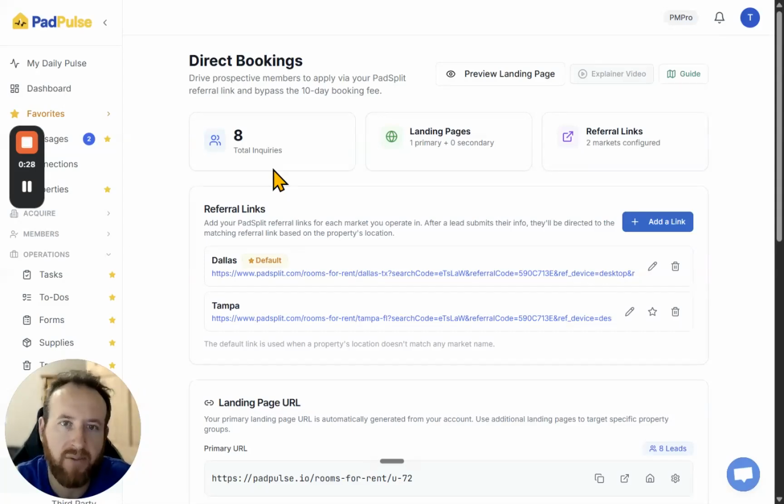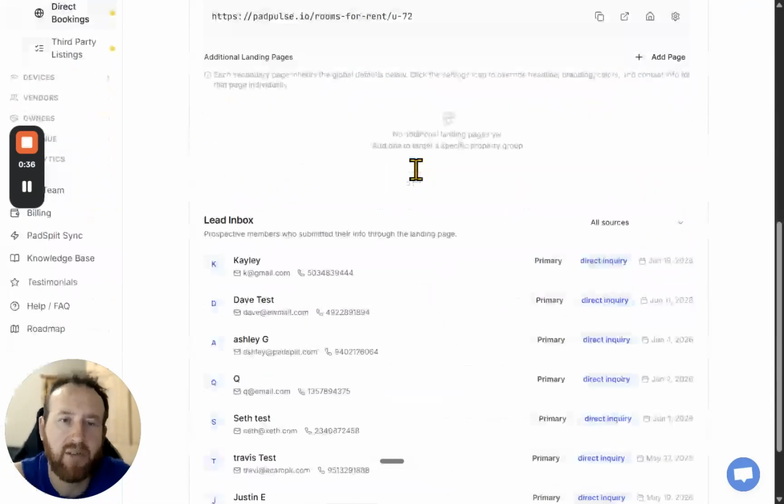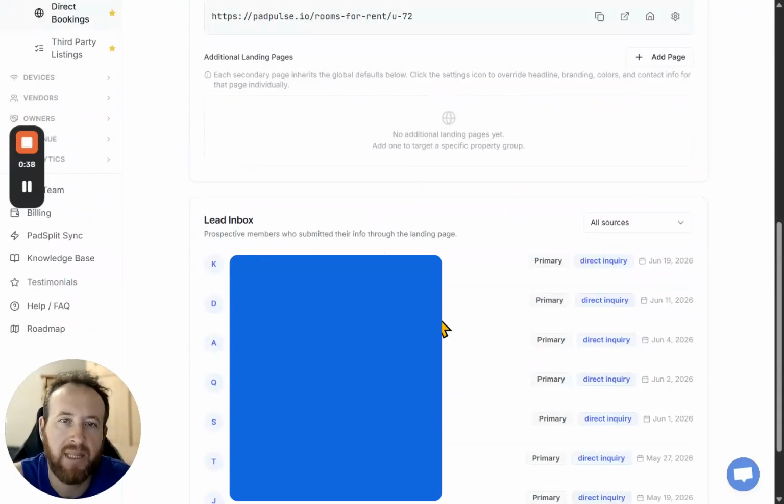This serves a few things. One, it creates a professional landing page that's branded for you, gives you more control over the messaging, and collects their lead information. So as their lead information comes in, it'll land in your inbox, and it still takes them over to PadSplit the same way.